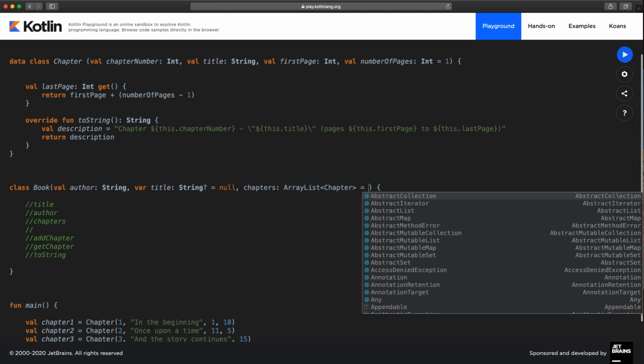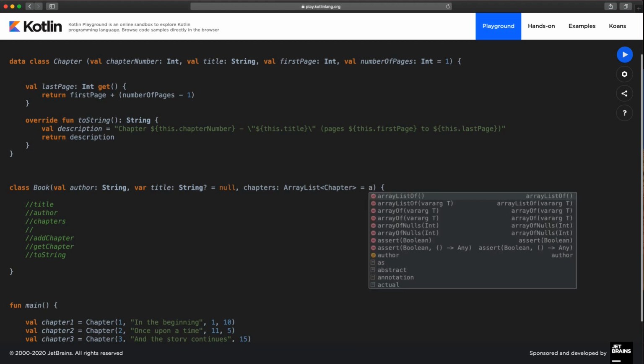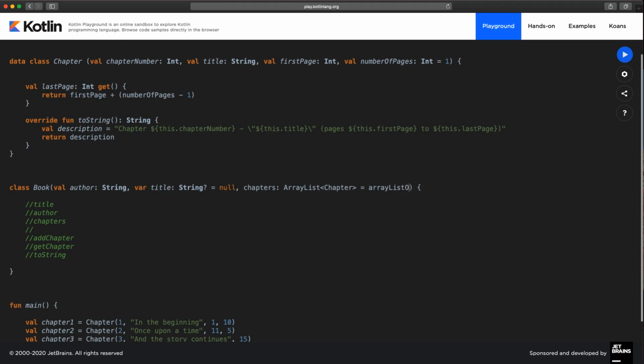So to create an array list, an instance of an array list object that has no values, there is a built-in function that we can use, arrayListOf, and then I have to say again, Chapter, and then quotes. So what this does here is it creates a brand new array list that can only hold Chapter objects, and in this case, it's empty.